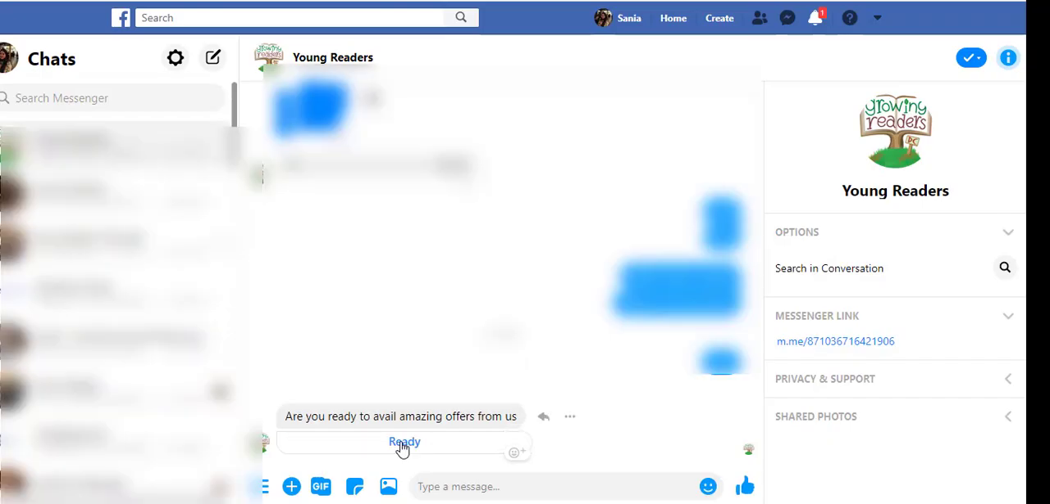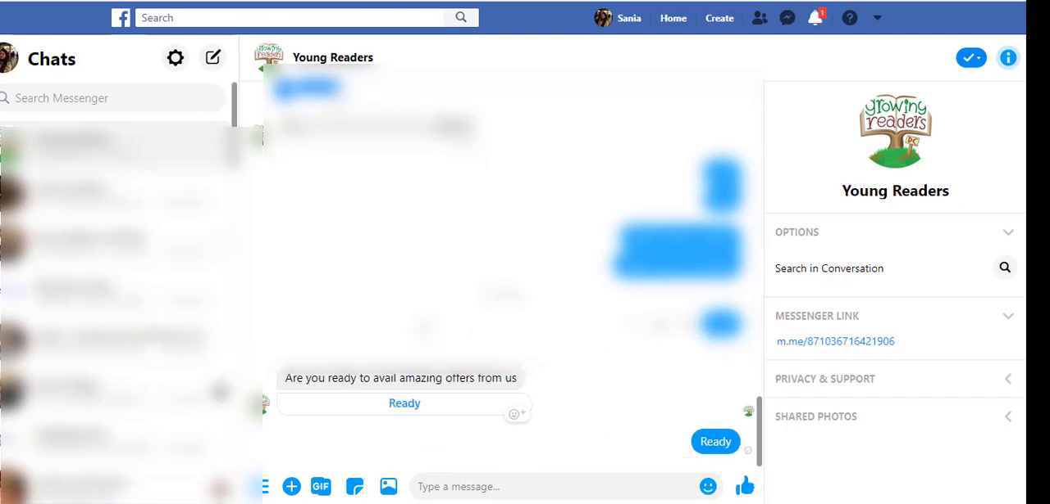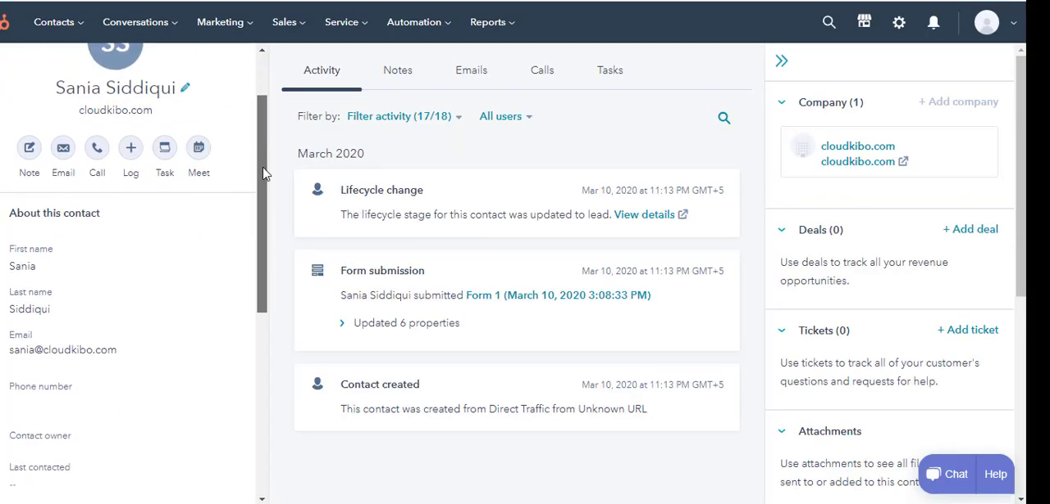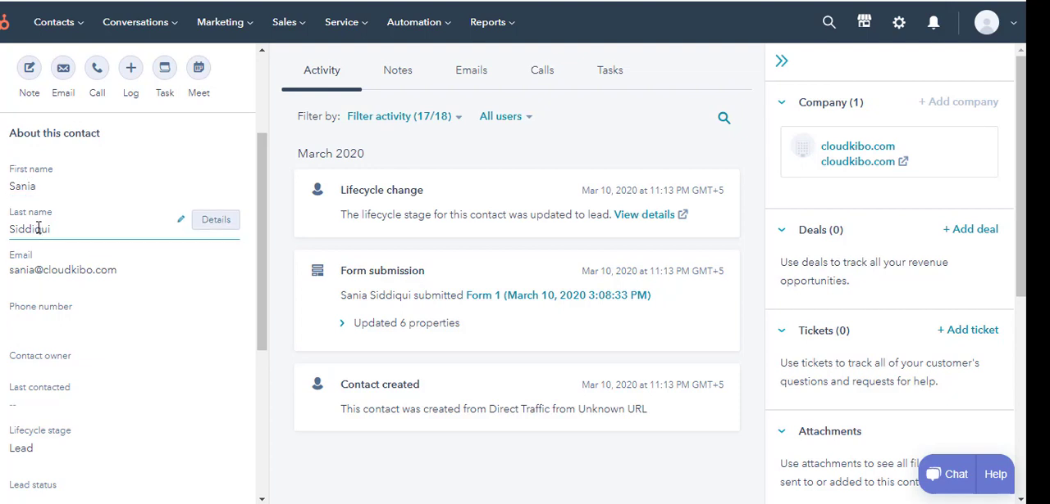So here I receive my message. Once the subscriber clicks on this button, selected fields from their data should be exported to HubSpot. I'm going to click this button. So here is my HubSpot form, and in the submissions I can see that my contact information has been saved here. All these field values are coming from KiboPush.